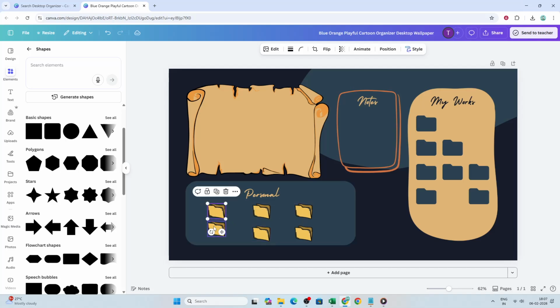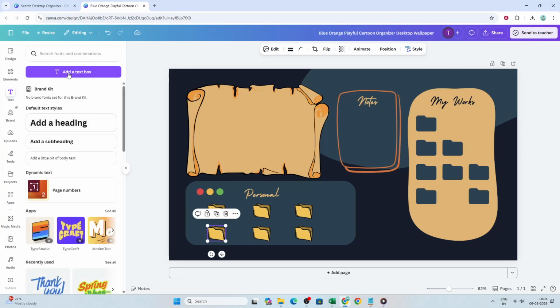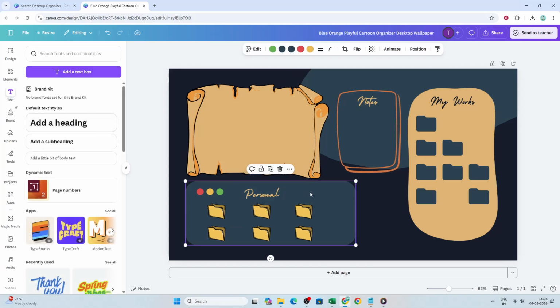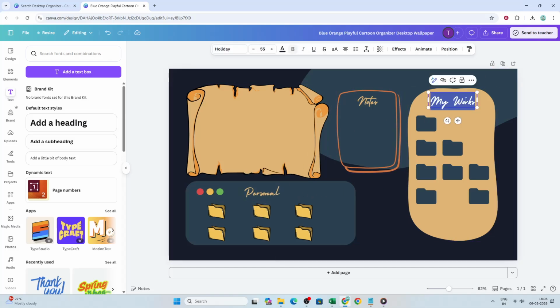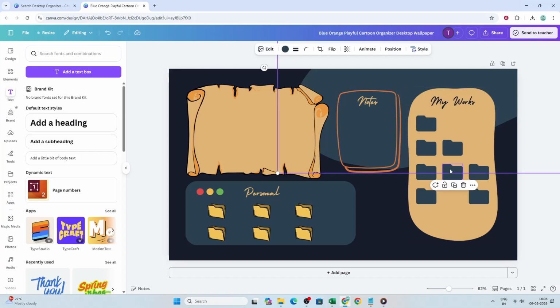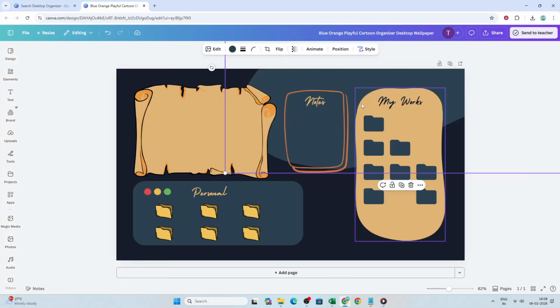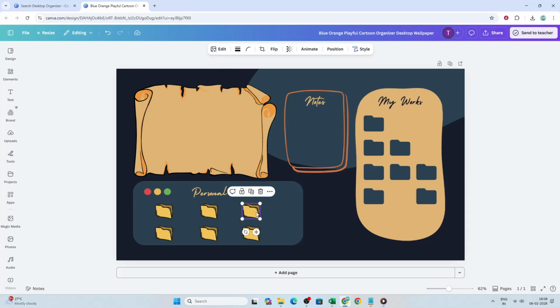Now label your sections. Click the text tool and add labels such as active projects, archive, apps, or personal. Choose a font that's clear at small sizes, and make sure there is enough contrast between the text and the background so it's readable at a glance. You can color code the text or the boxes for even faster visual sorting.